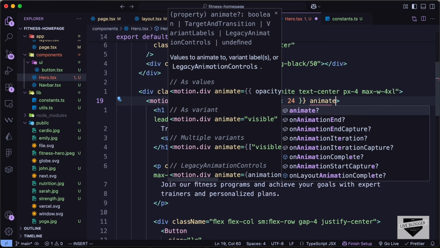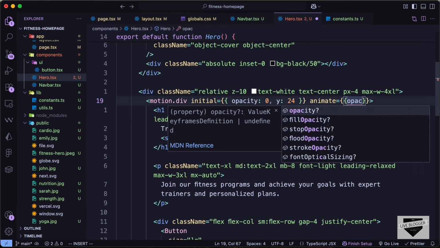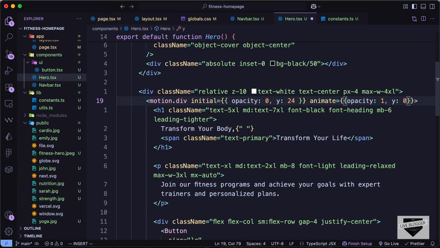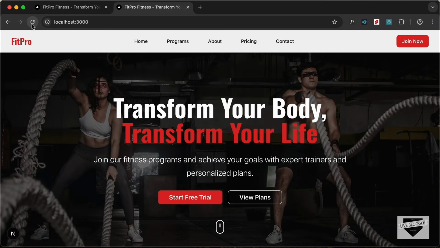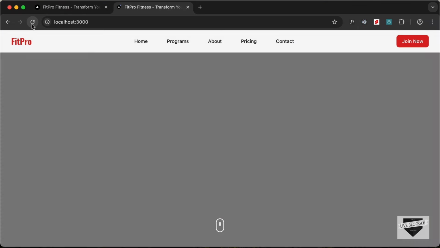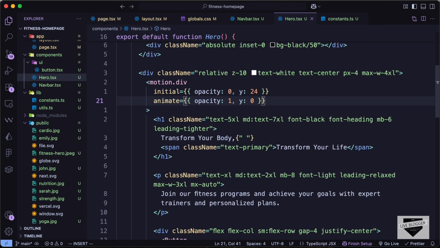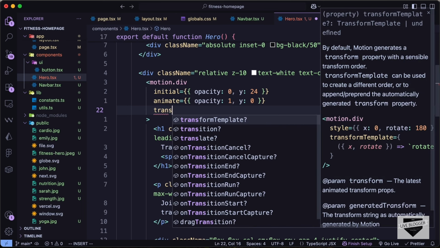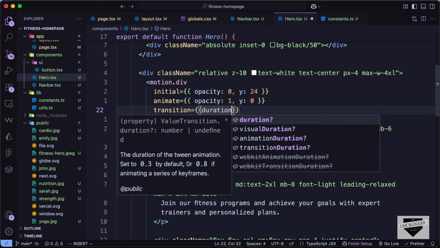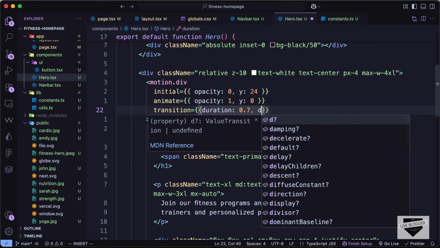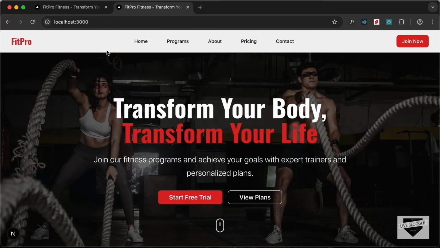And for the animate, we need to type opacity of 1 and Y of 0. So now if you reload this page, we can see that the animation is being displayed. Let's also add some more control. So let's type transition. And here let's type duration and let's set it to 0.7. Let's type delay and let's go back and reload. So this is how it looks.